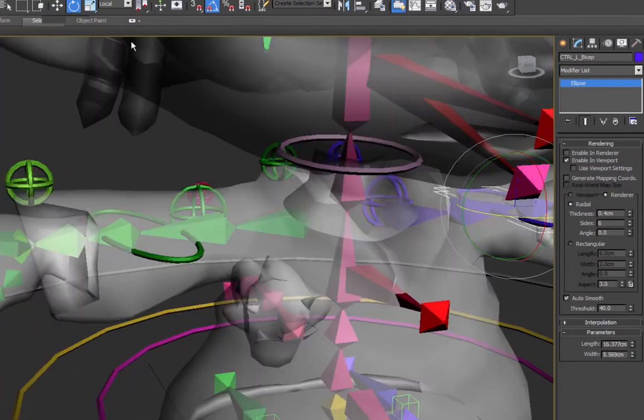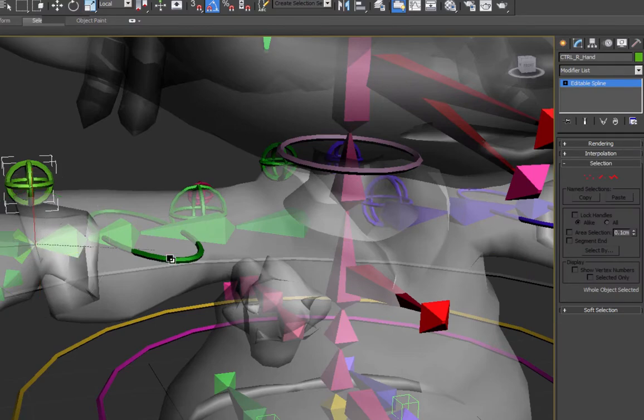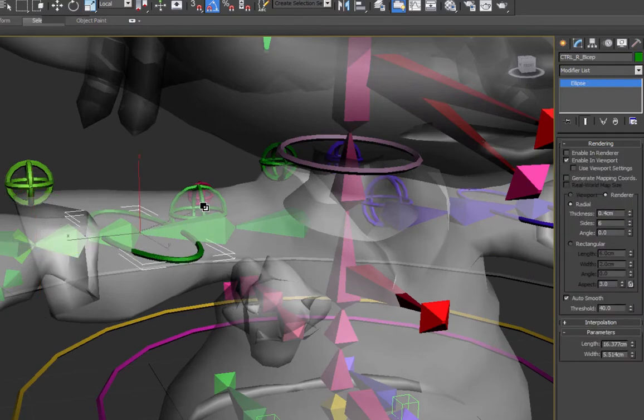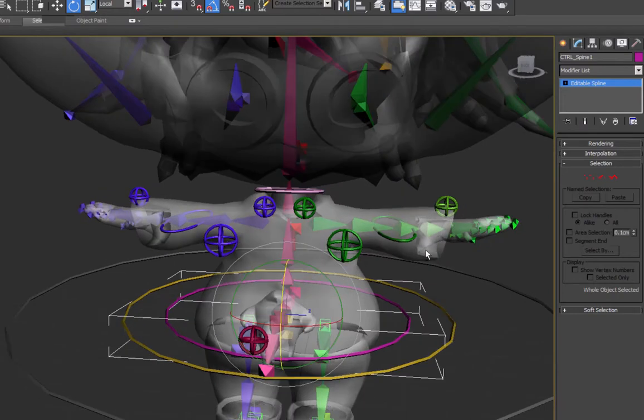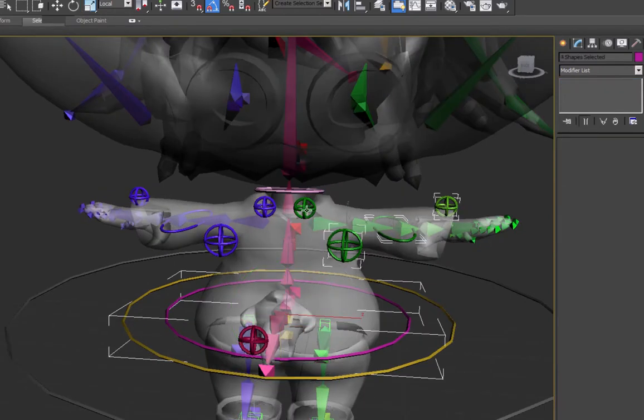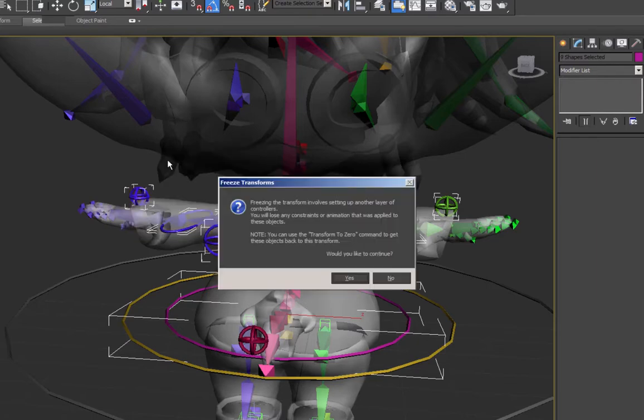We'll do the same thing on the other side. This one, parent is going to be this one. This one's parent is going to be this one. This one's parent is going to be the clavicle. And this clavicle controller's parent is going to be the spine 3. So now what I would do is hold down Control. Make sure you don't miss any. Since these are all parented, it's safe for us to do a freeze transform on them. Alt right click, freeze transform.